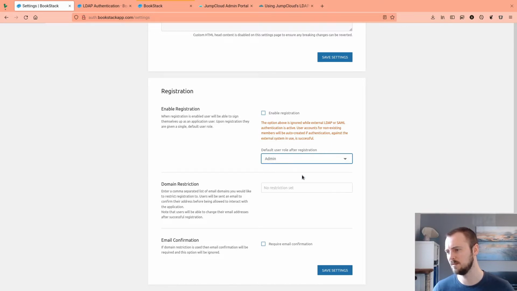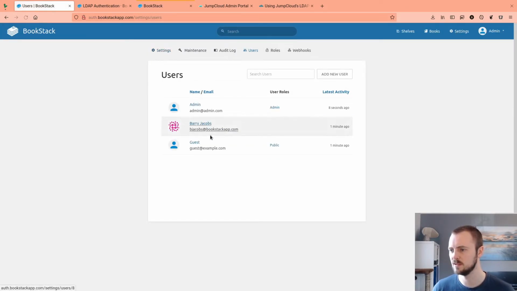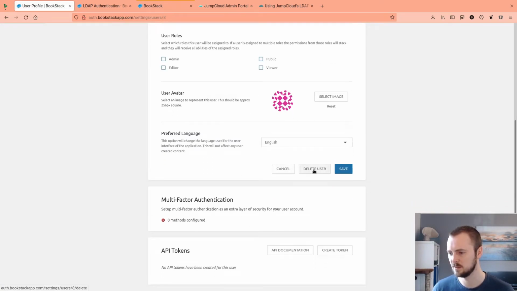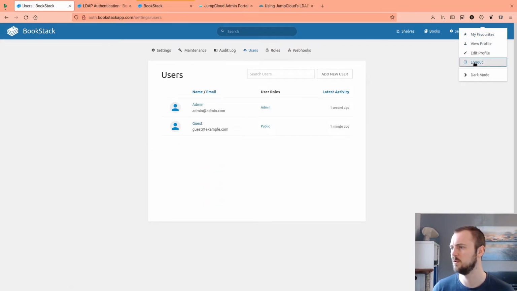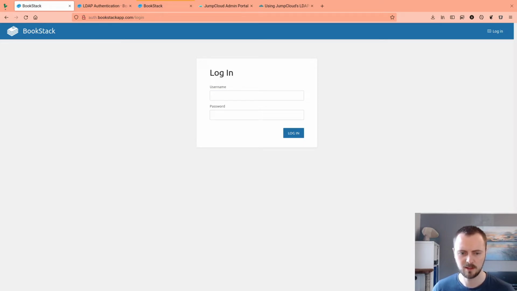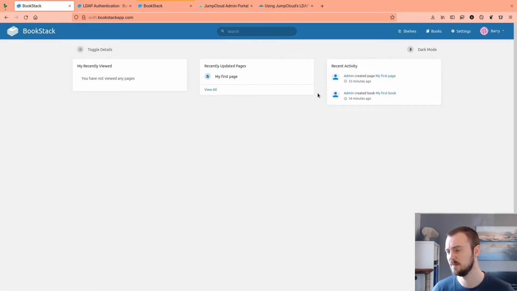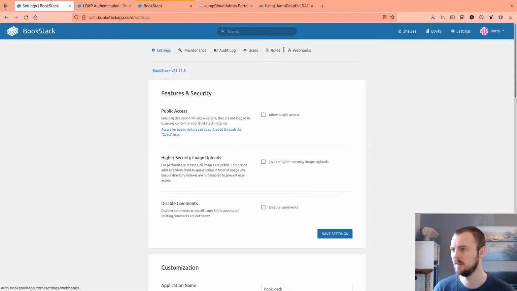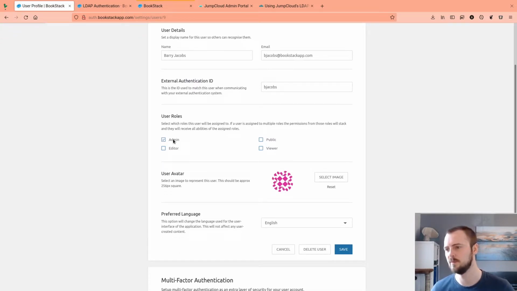So we can say in here, let's choose that as an admin. And now that's saved, we can go back into users. And what we'll do, we'll just delete Barry, as if he never existed within BookStack. Here we go, and we'll log out. And now if we log back in with Barry with that option set, we go in and we can see settings up here now. And we can go into see Barry, and then yeah, he's got that admin role already set on there.